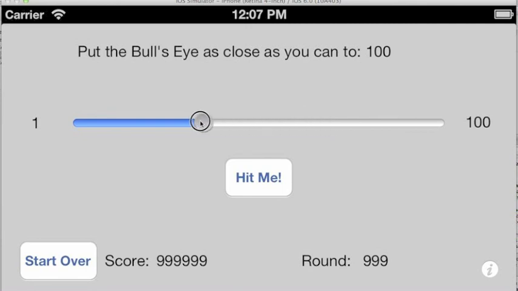Basically what we're going to do is this: it's going to pick a random number, you're going to try to guess it, you're going to press hit me, and it's going to give you a score on how close you are. So that's about it.